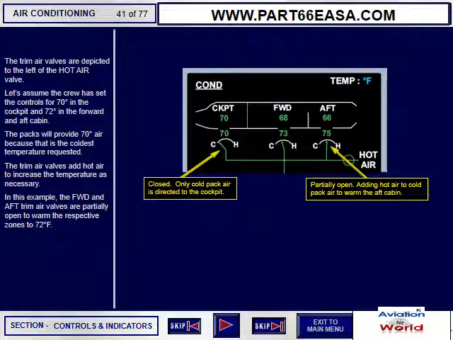The trim air valves are depicted to the left of the hot air valve. Let's assume the crew has set the controls for 70 degrees in the cockpit and 72 degrees in the forward and aft cabin. The packs will provide 70-degree air because that is the coldest temperature requested. The trim air valves add hot air to increase the temperature as necessary.